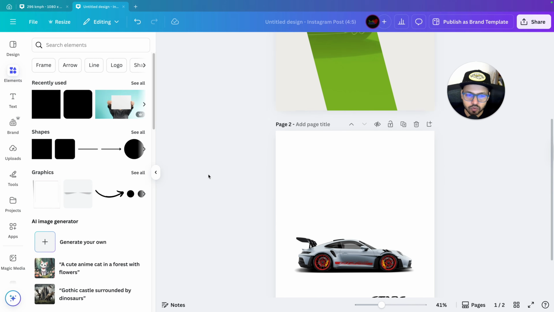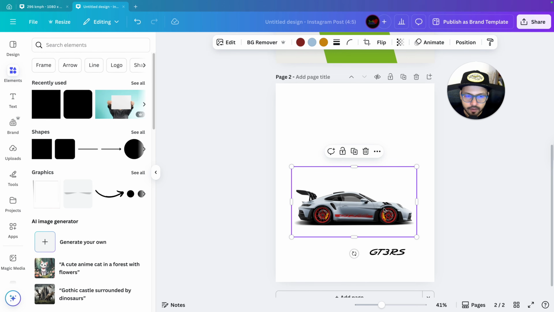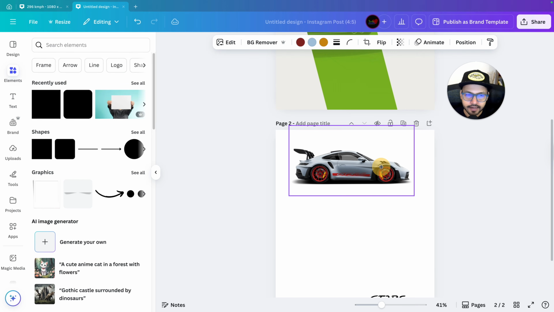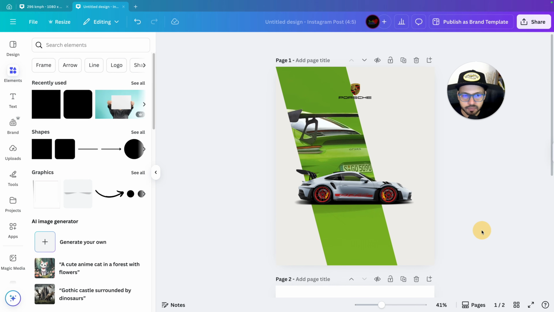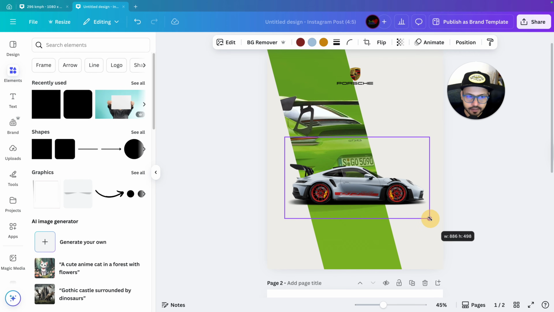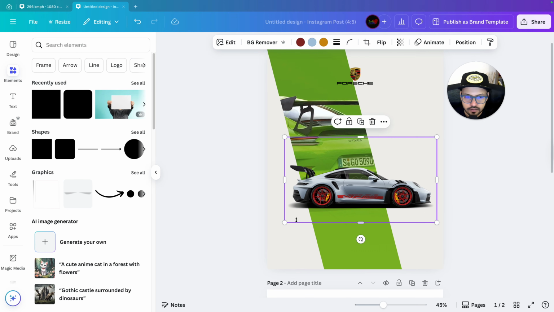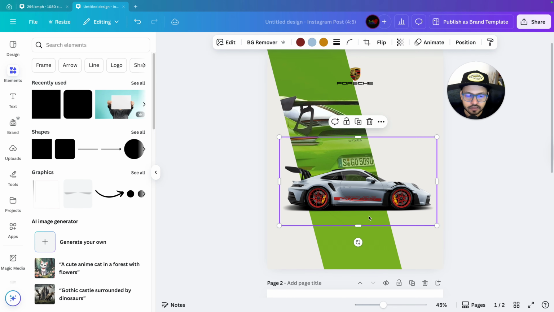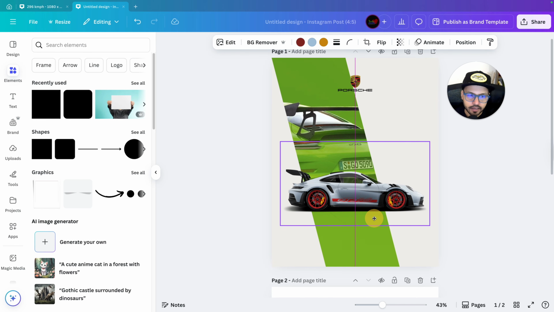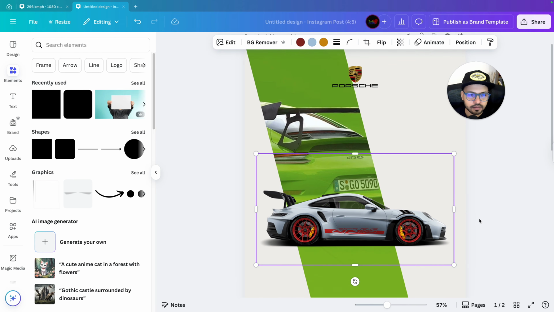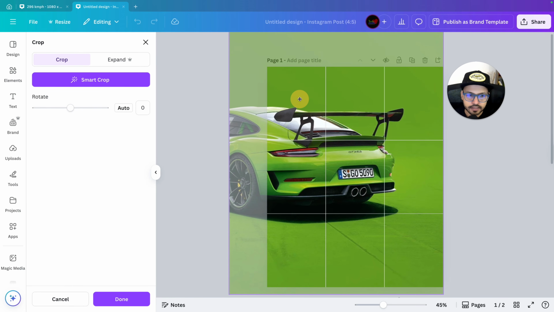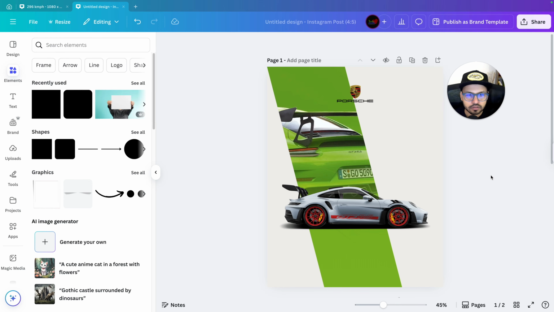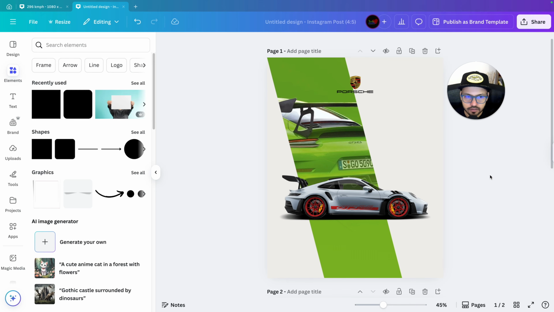Next, what we will do, we will bring our main image, and that is our car image. So let's bring it like this, and you can increase the size a little bit like this, and you can bring it on the center from left to right like this. Okay, so that is done. Next, you can adjust everything like this if you want. Okay, I think it's good.